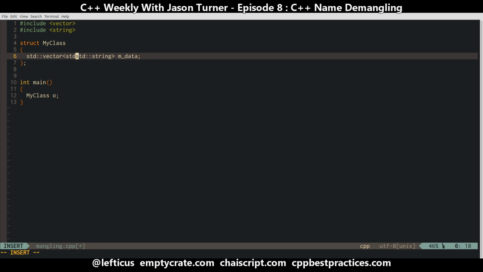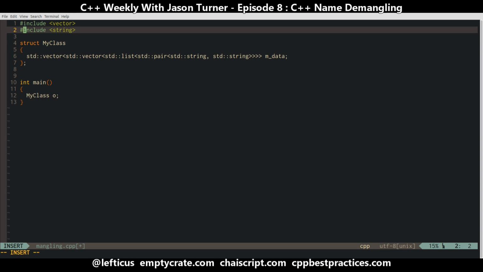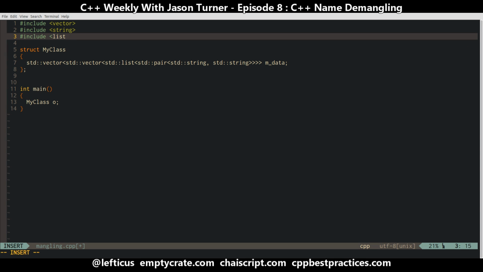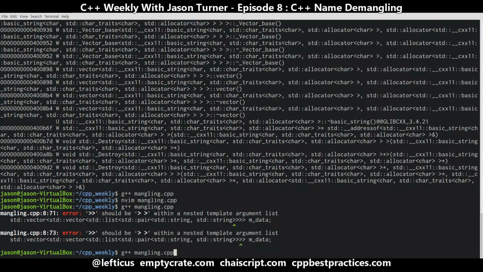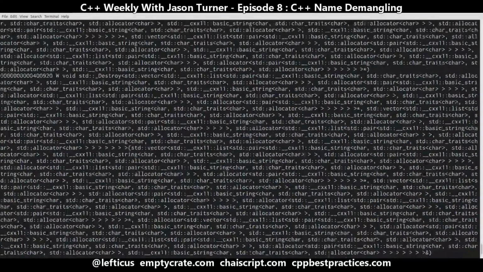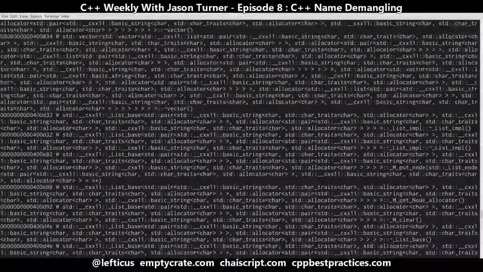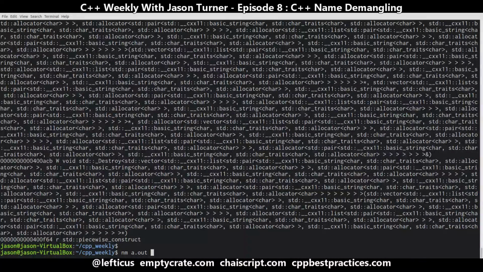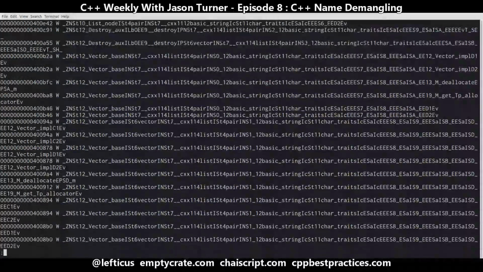So if we just, for instance, had a vector of vectors, of lists, of pairs, of string to string, fill in all of our right angle brackets. 1, 2, 3, 4. And include our extra list. Yeah. And because we put our brackets together, we need to tell it we're in C++11. Now we run this again, we can see that this is just a ridiculous amount of mangled type information. If we don't run it through c++filt, it's still a crazy lot and pretty hard to get through.